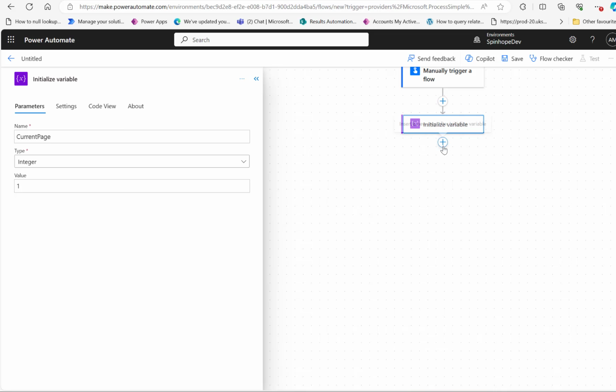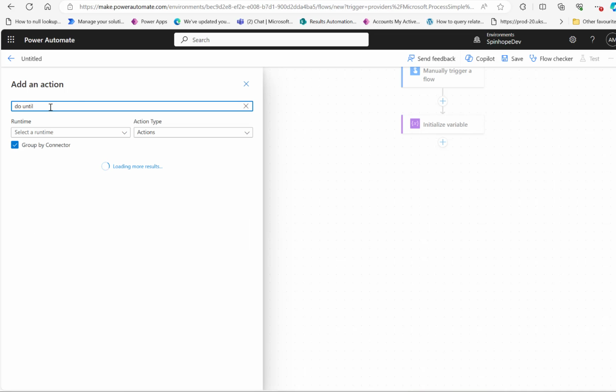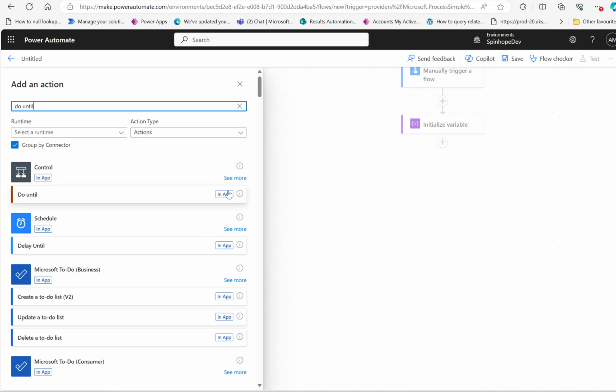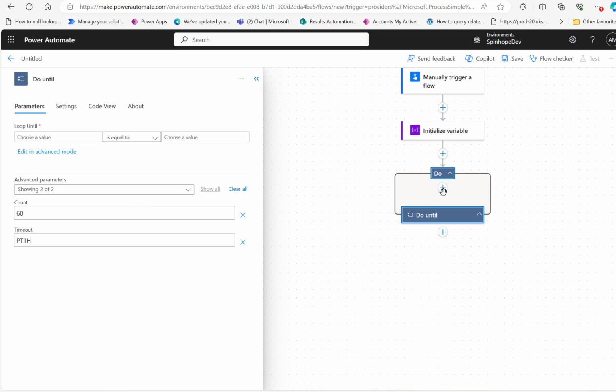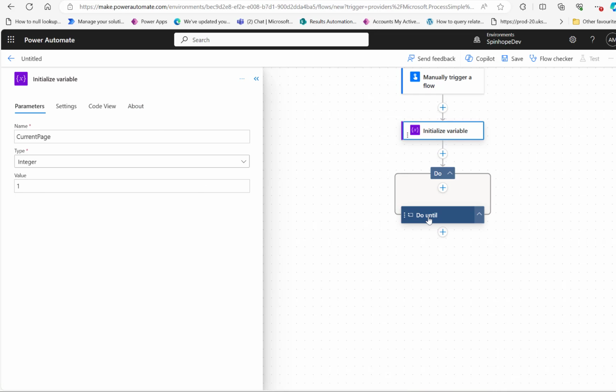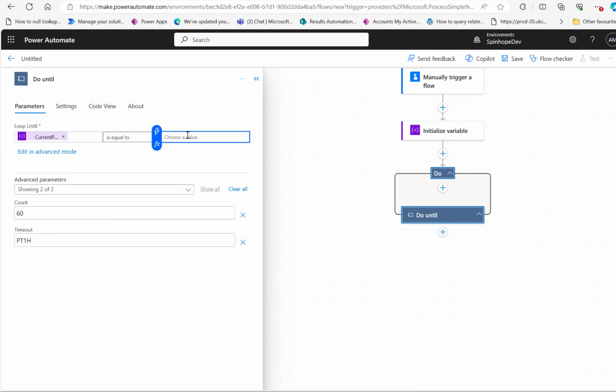The plan is to add an action step and use Do until, which is in the Control category. Inside the Do until, I want to add a condition first. The plan is that we want to iterate until there are no more records. So I'm going to say the dynamic variable current page is equal to zero, that is, there are no more records. We need to set this to zero inside the Do until loop.